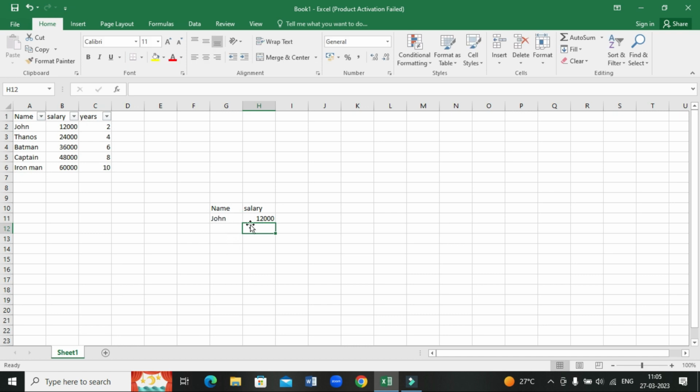As you can see, John has a salary of rupees 12,000. If I change to Batman, it will change to 36,000. This is how Vlookup works. And if you want to get the years, you can copy this here, and you will get the years. So this is about Vlookup. That means if you want to look for values from the rows and get specific data, then you can use the lookup value.